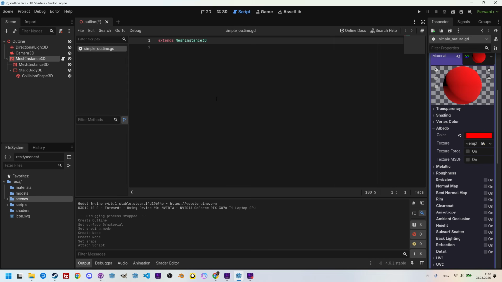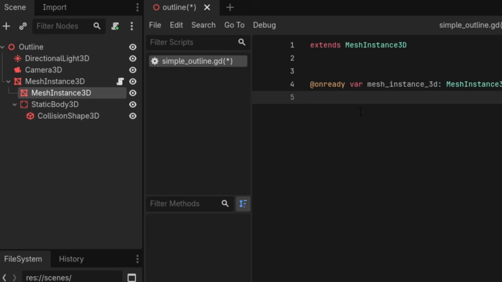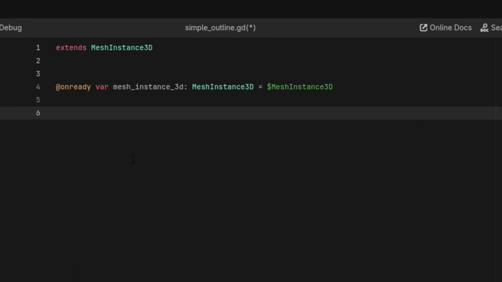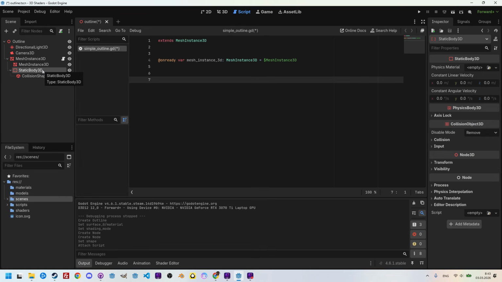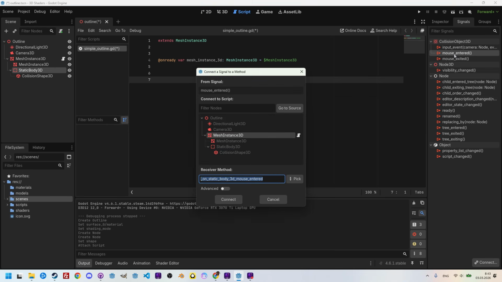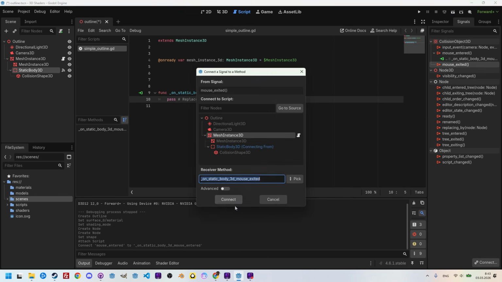Here it is opened. And I'll drag our outline Mesh Instance 3D into the script while holding the Control button, which created an onready declaration. Okay, now I'll select the StaticBody3D and in the inspector I'll switch to signals and connect the mouse_entered and mouse_exited signals. So double-clicking the signal, let's make sure it is going to the correct script and clicking connect. And now the same for mouse_exited.